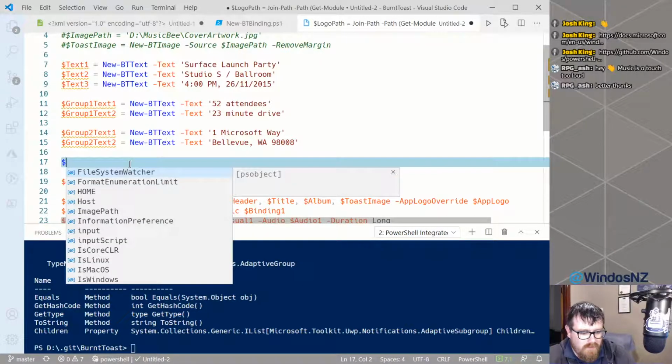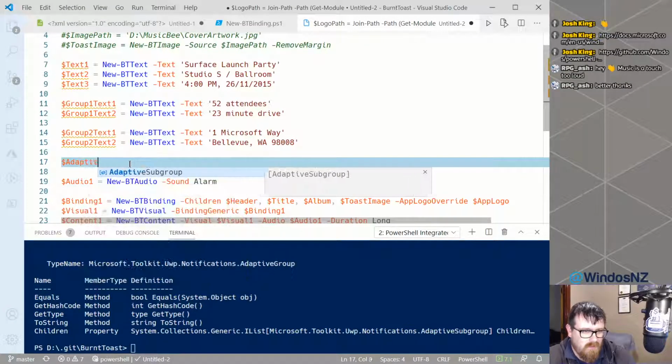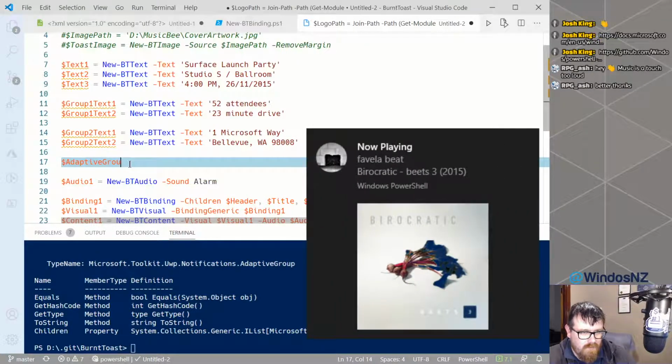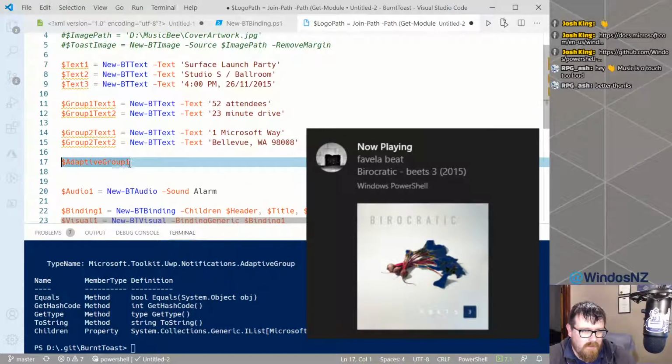So we've got our adaptive group 1 and our adapter. In fact, let's use the naming convention we've settled on. Column 1 equals that, and column 2.